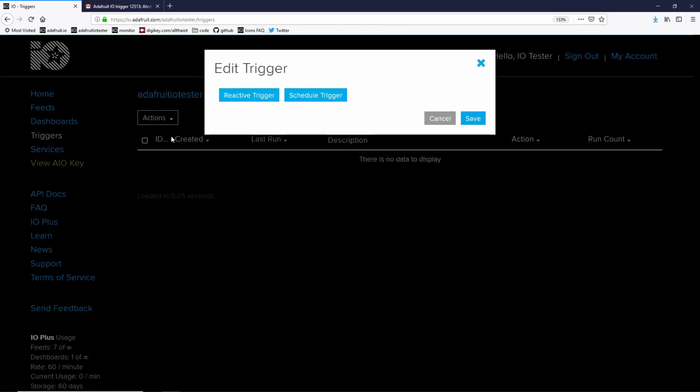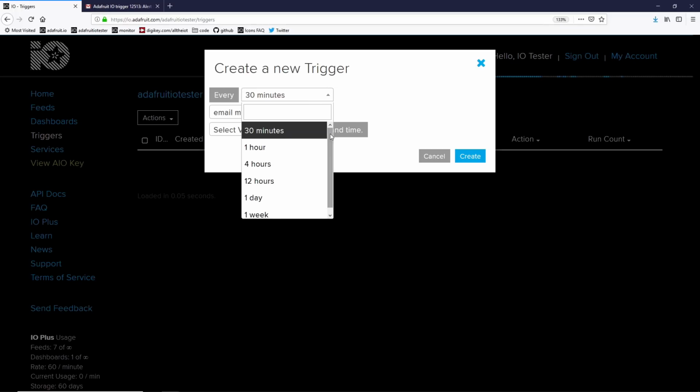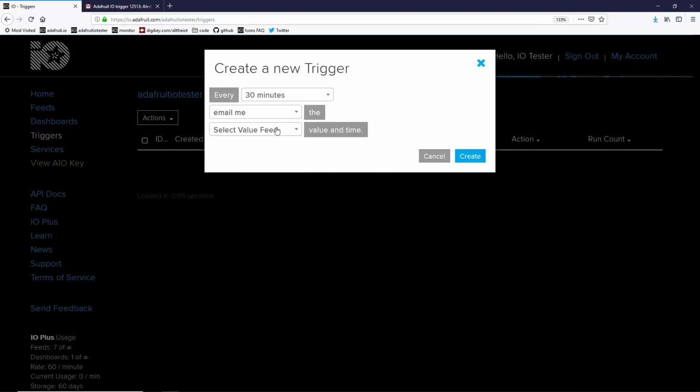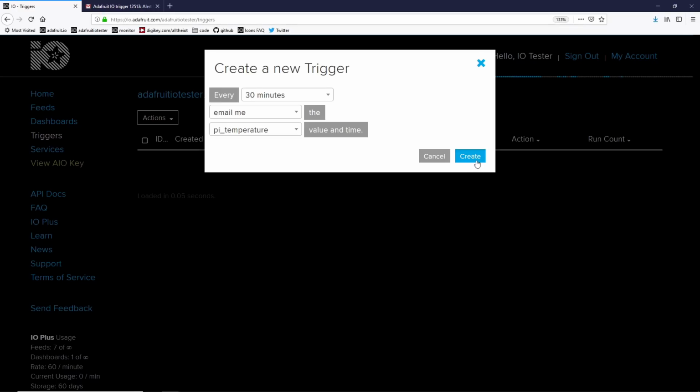Now, there's 2 types of triggers that you can set up for now. You can schedule them or you can have a reactive trigger. The scheduled ones are the easiest to understand. Basically, you can set up the feed to email you every 30 minutes up to 1 week. All you have to do is select the feed that you want to have emailed and create.